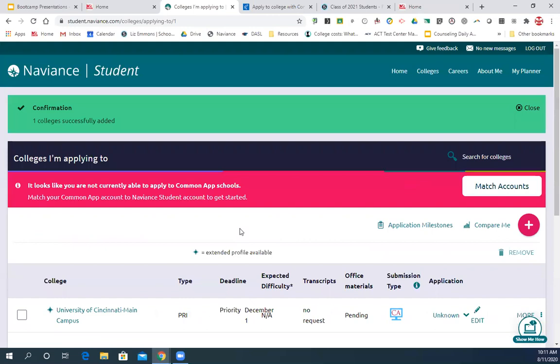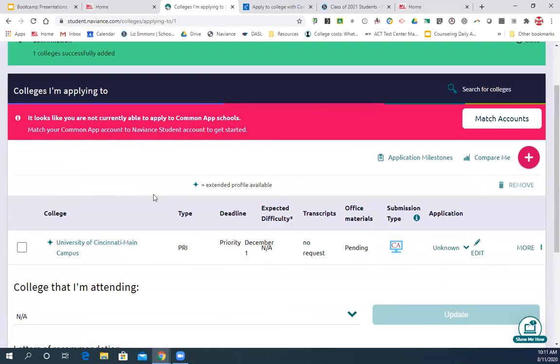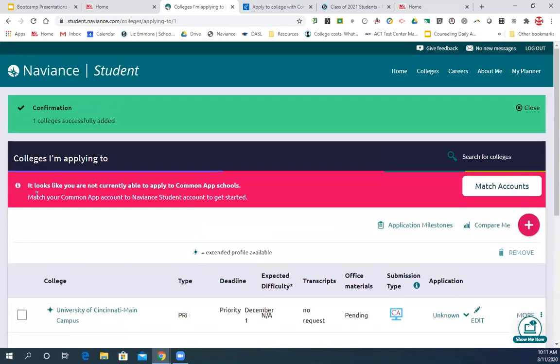So we've shown you this. You can add the colleges here, but we cannot submit anything to any school for Common Application unless this pink box is gone. So what we're going to do is go ahead and go to the Common App. Let's see here.